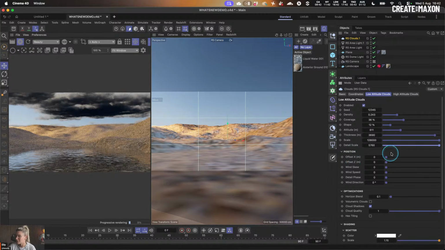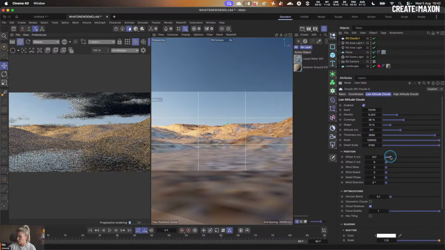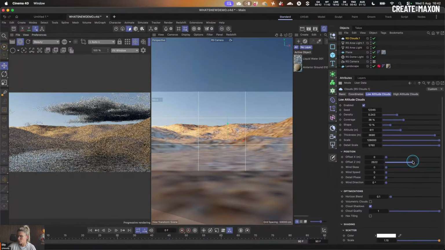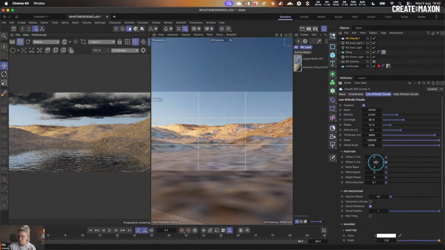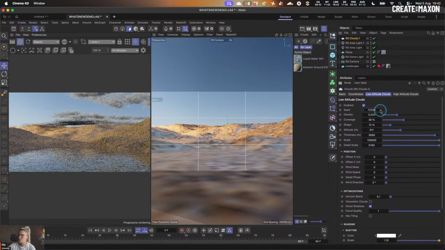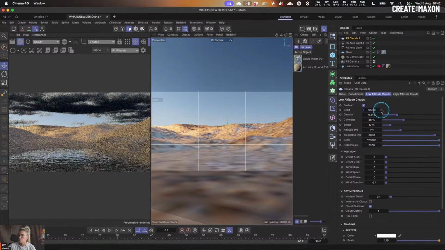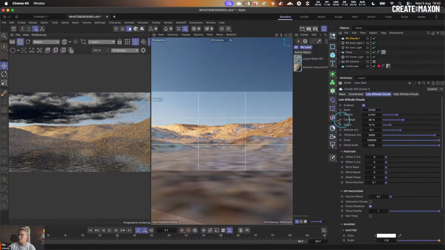We then have the position of them, which we can control if we want to change the overall offset on the X and the Z. We can also change the seed value. So again, everything inside of Cinema 4D that has a seed value will control the randomness of it. So we can change that look really heavily just by adjusting that seed value.